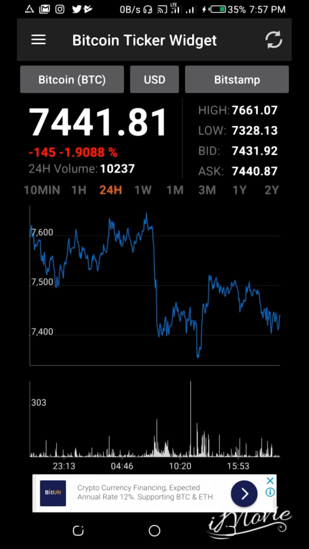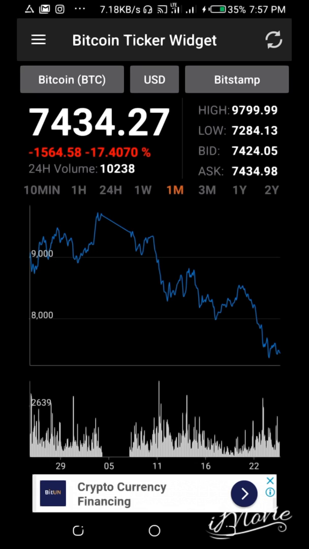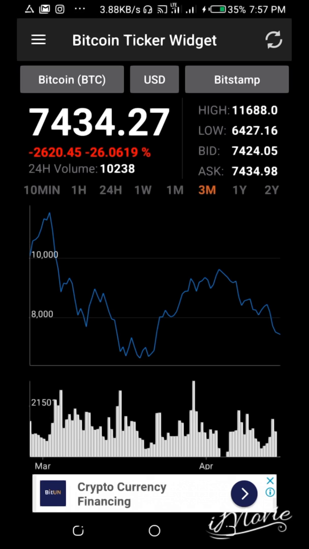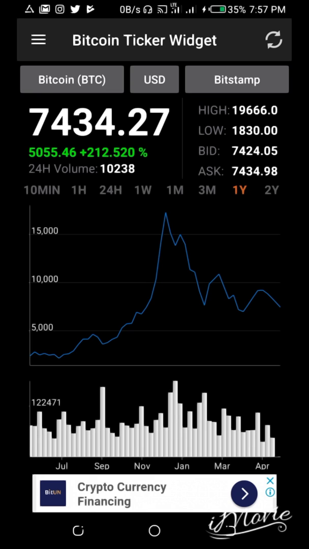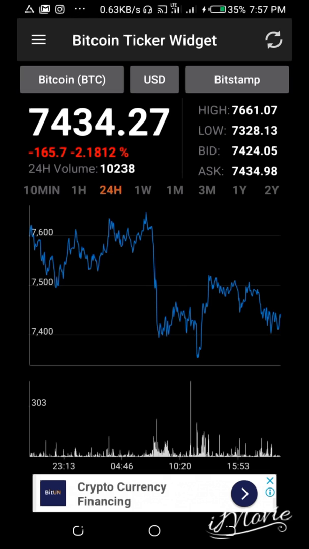It shows you a periodical movement of Bitcoin. You can see for a whole week. You can see for a whole month, it's been on a downtrend. And you can see for 3 months, it's been up, down, and up and down. So you can see even a year, 2 years, as long as you want, you can see the projection of Bitcoin. So this is a good app for everyone who wants to go into learning how to buy Bitcoin.